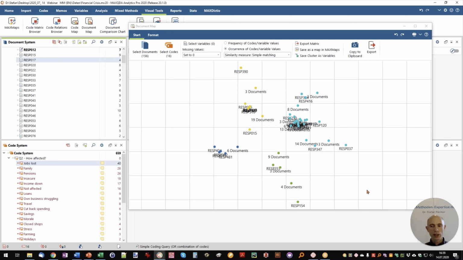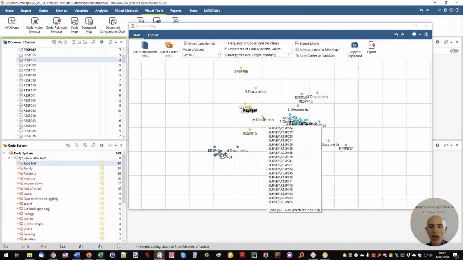But now MAXQDA plots all the documents, all the 156 documents here on this surface regarding their similarity. And here we are doing typical mixed methods stuff because we are using the code frequencies and a mathematical procedure to visualize the data. And what you can see here is, for example, that we have 19 documents where only jobs lost has been coded.